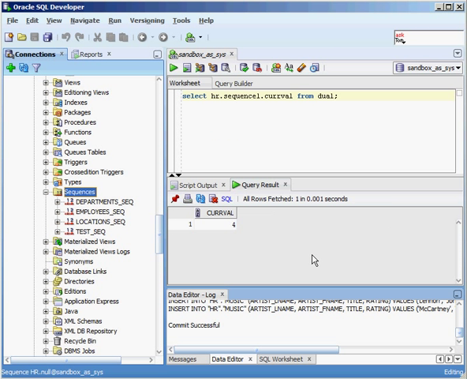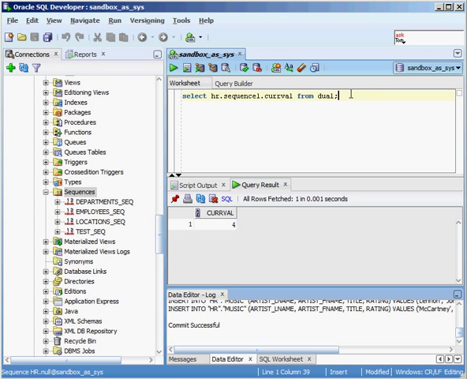I click on OK. It goes out there and creates this test sequence for me. How do I start using sequences? Well, the nice thing about sequences is that once they're selected, nobody else can get the same value over again. So I'm going to show a quick example here of how to do it.